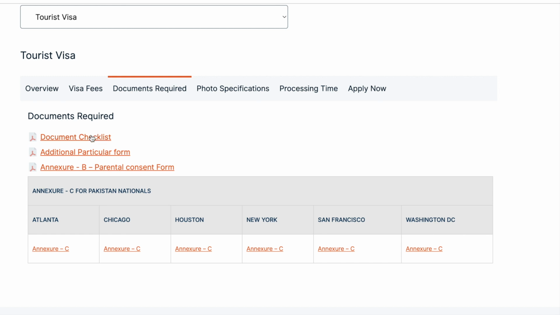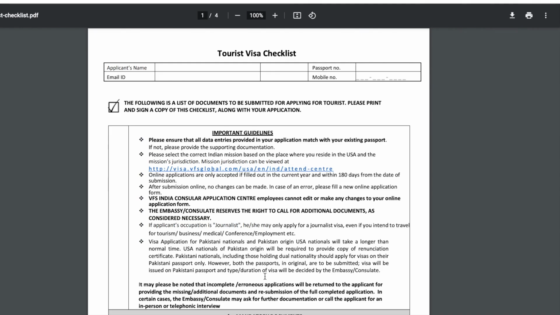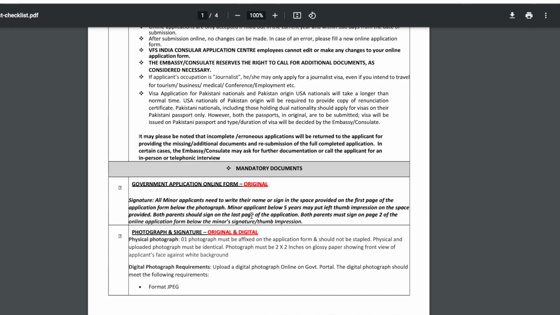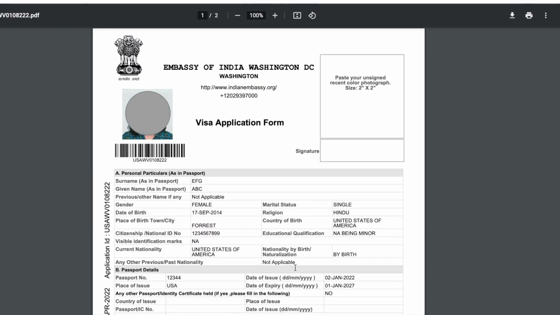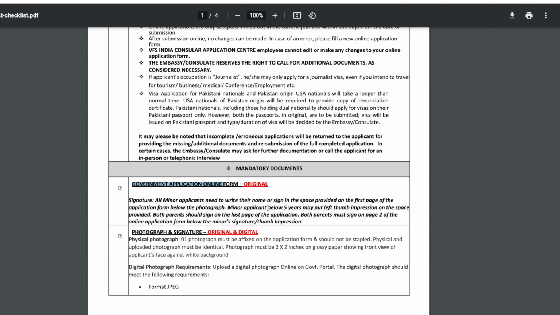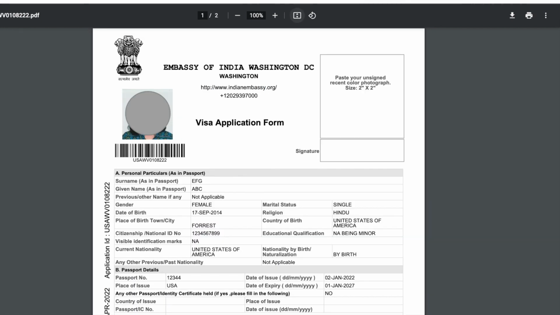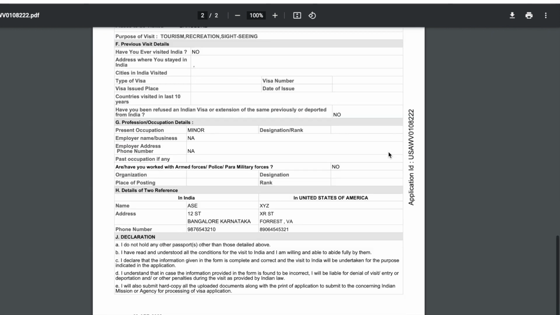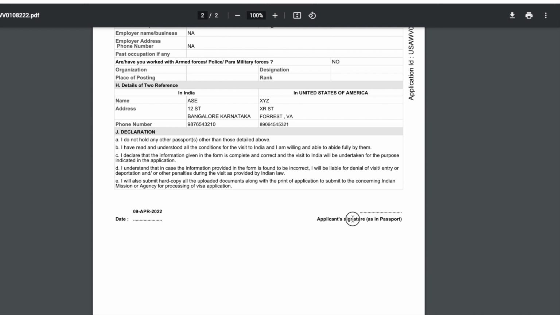So now let's click document checklist tab. So this is the checklist for tourist visa. So first thing is government application form. So this is the government application form we have downloaded. So they have mentioned if this application form is for minor applicant, then minor applicant has to sign the application form. So applicant has to sign the application form in first page where it is mentioned signature, and also at the last page where it is asked for applicant signature.